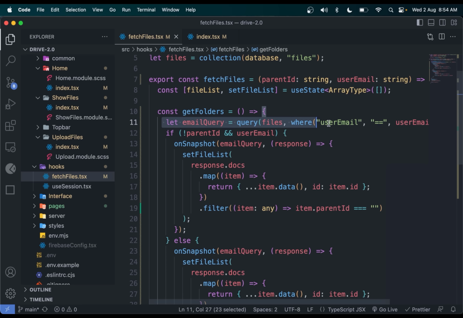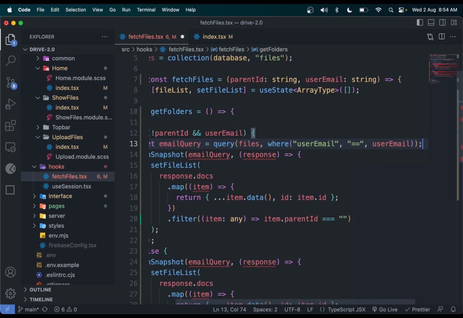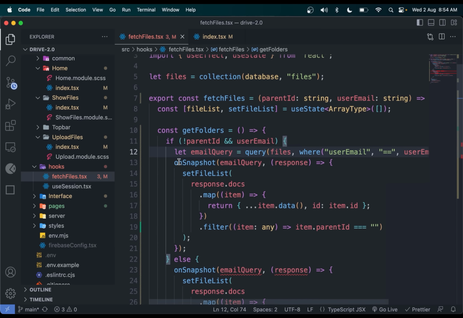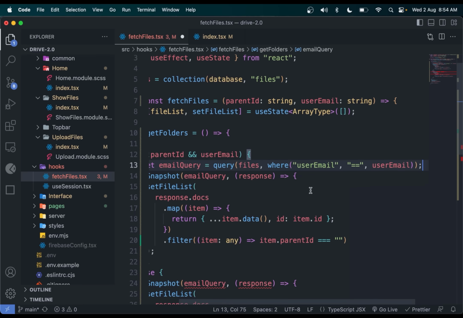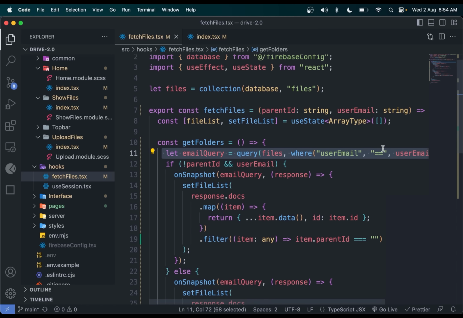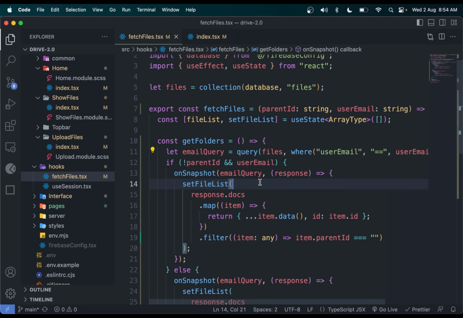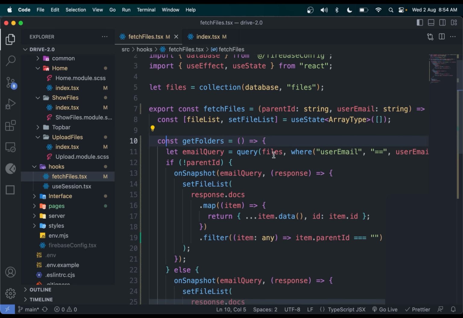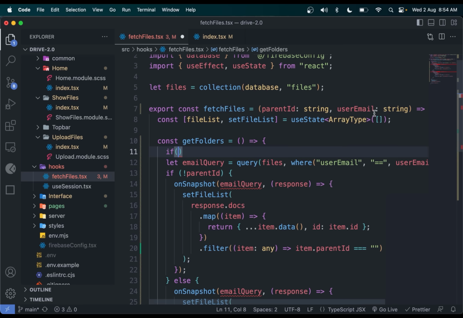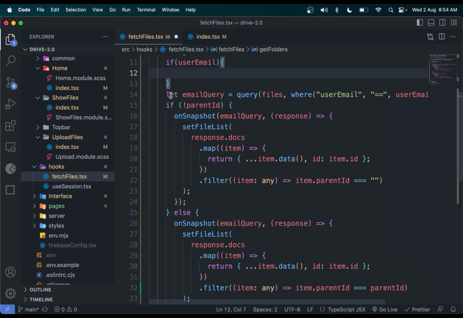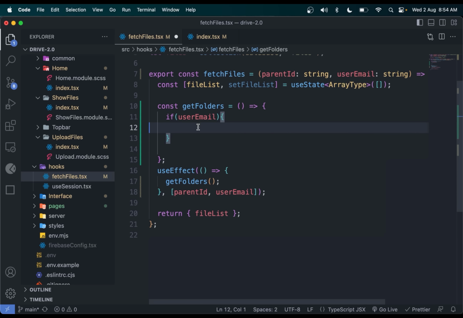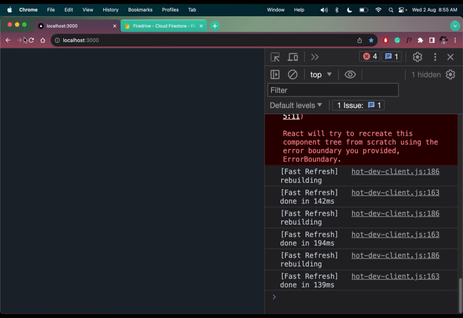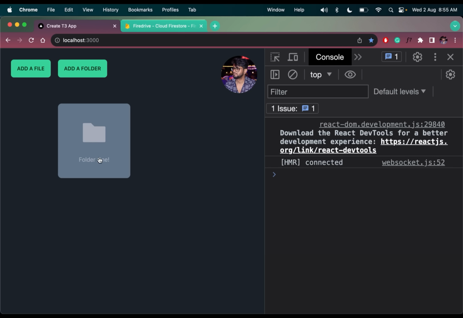So user email we are having in here. Let me just move them in here. Now let's see what happens. Email query. One second. I think this is wrong. User email should be equal to user email, fine. I think what we have to do is move it outside, just have it at the top level of the function. If user email exists, only then run this entire function. So just add them inside here. Now we will see no issues.